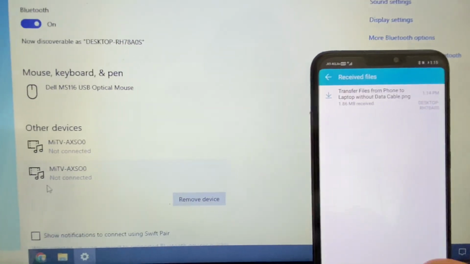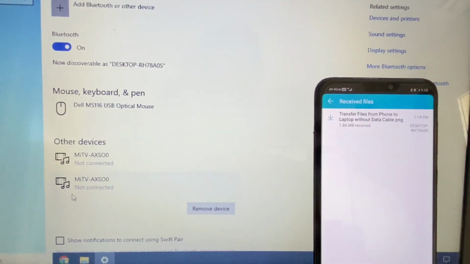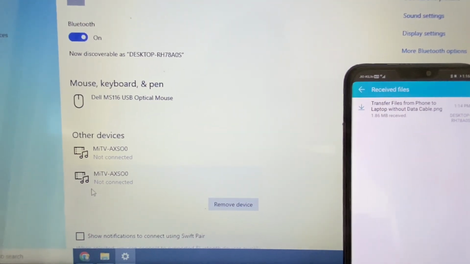So this is how you can transfer the files from your laptop to your smartphone via Bluetooth. This is all for the video. Thank you.